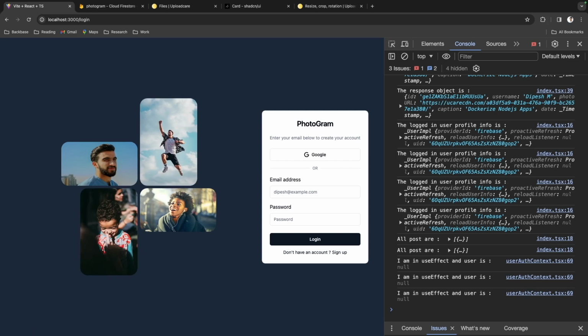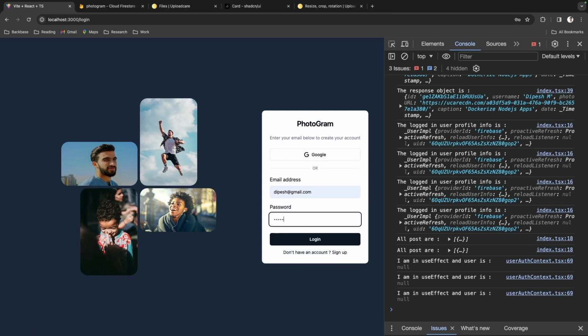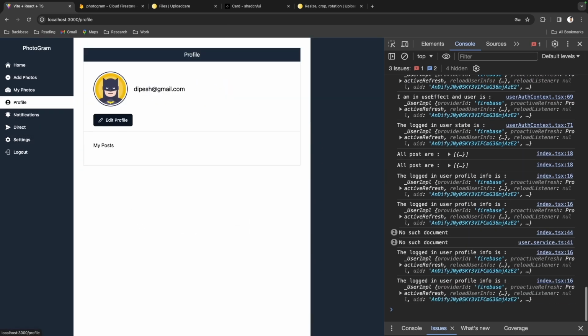So I'm going to log out, and I'm going to try the other user. All right, I'm going to have the password. I'm going to click on login. All right, so now we see that we have this. Now if I go to the profile, and this is my default profile, you see that I have no profile image and the username and anything else.